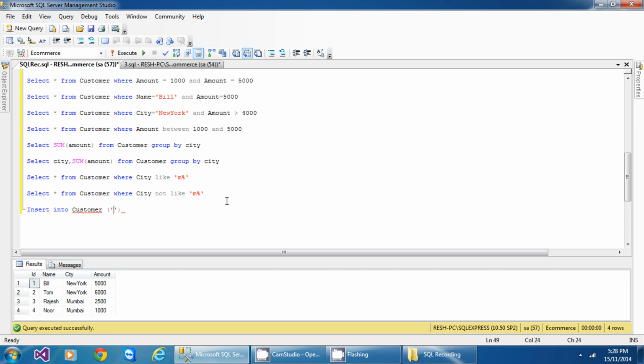Suppose we need Jim, and since again we know that name is character, we put it in quotation marks, we close the quotation mark, and then we say city. Let's say maybe city is Mumbai, and we specify that again in quotation marks, since the city name is also character, and then we specify an amount, maybe 500. Of course 500 would not be in quotation marks because that is not a character but it is a number.